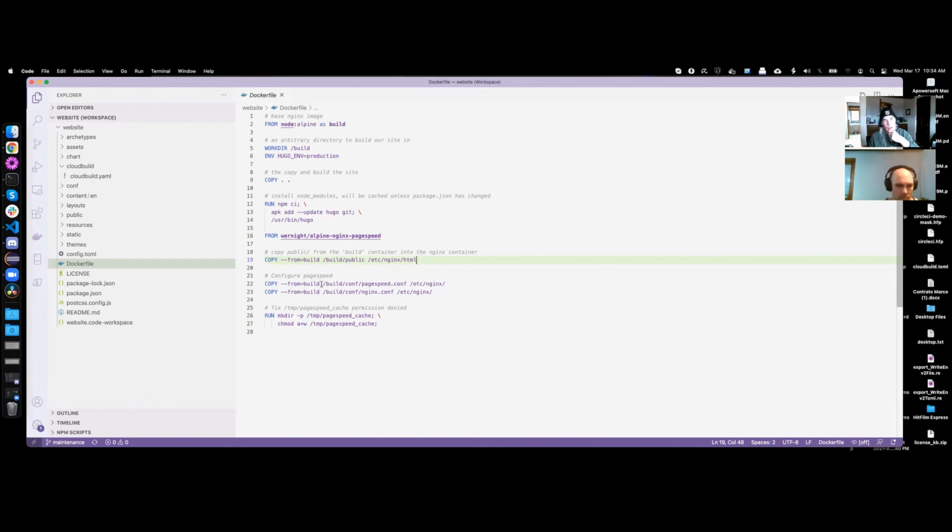So this one could technically be changed to copy from. Couldn't you just make that one copy job because it's all in the same directory?